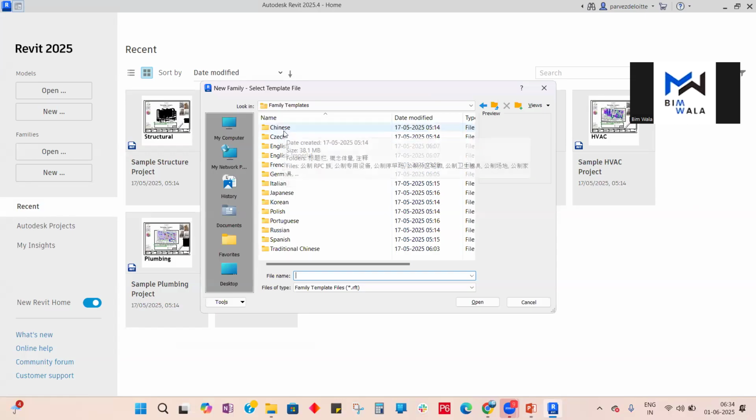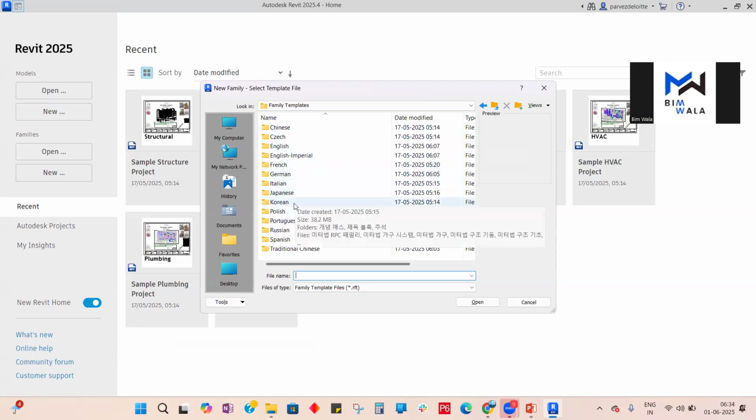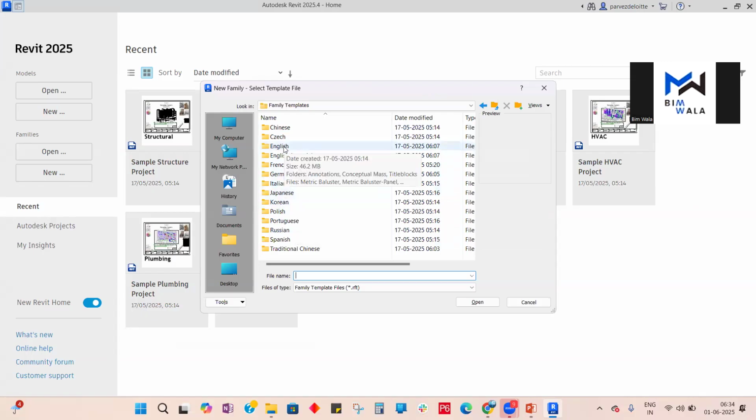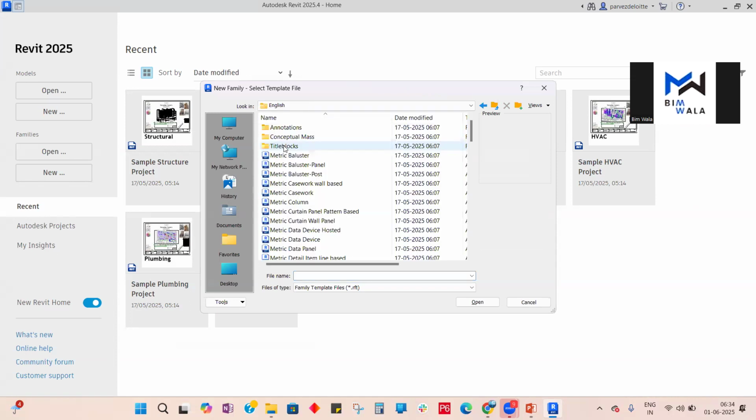Don't choose any of the ones like Chinese, Czech or German, Italian. These are the country based families. We are working with the English families, like we are following the USA, the UK. Okay, so that is why we are just following English families. Just click on that, right?